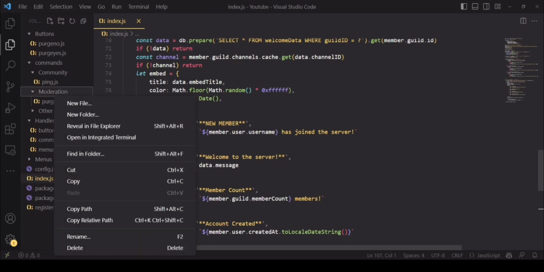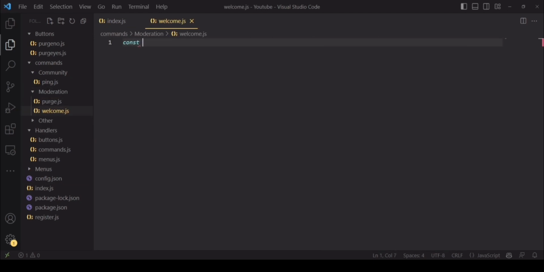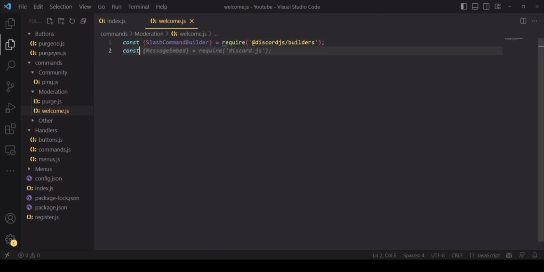Now we're going to get to the nitty gritty part. Let's actually go in and create the welcome.js. So we're going to do SlashCommandBuilder, and it is using the builders, okay? discord.js/builders. Make sure you guys have that. It's not just discord.js like we're going to do here with the PermissionsBitField.